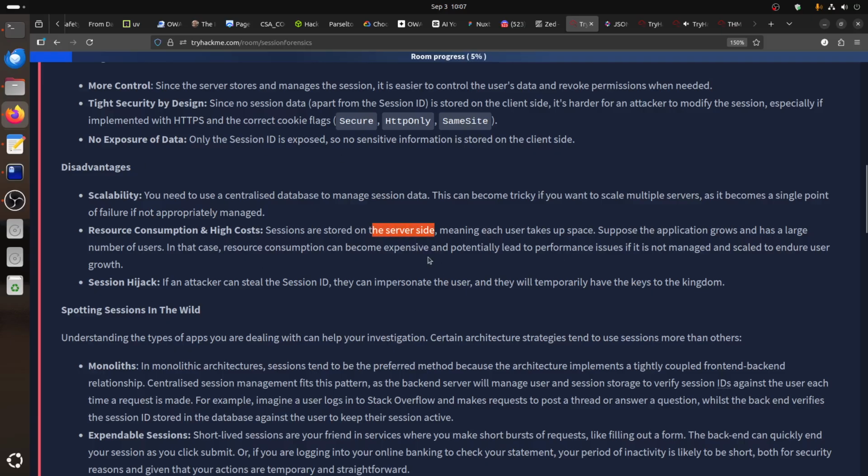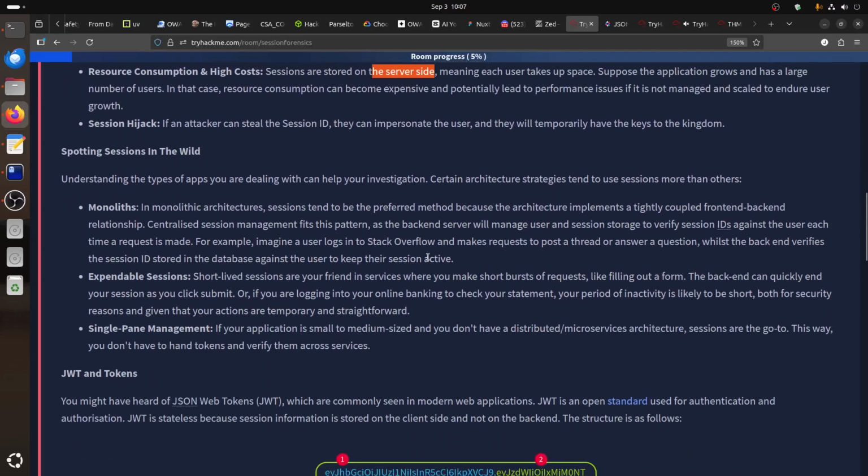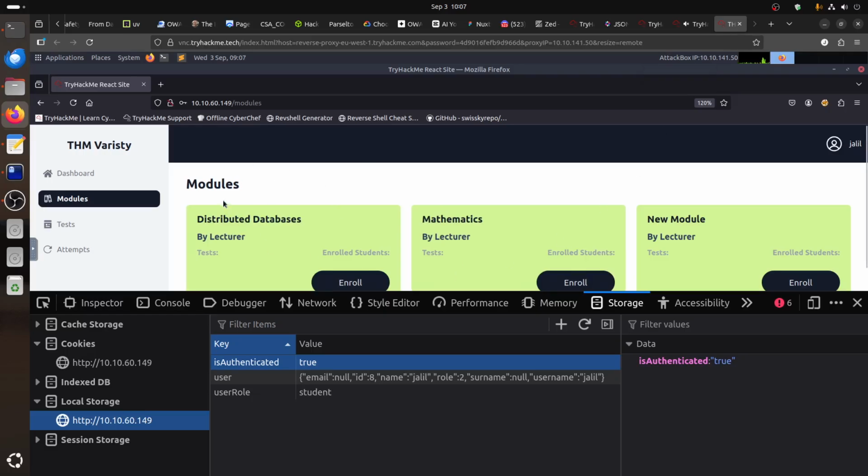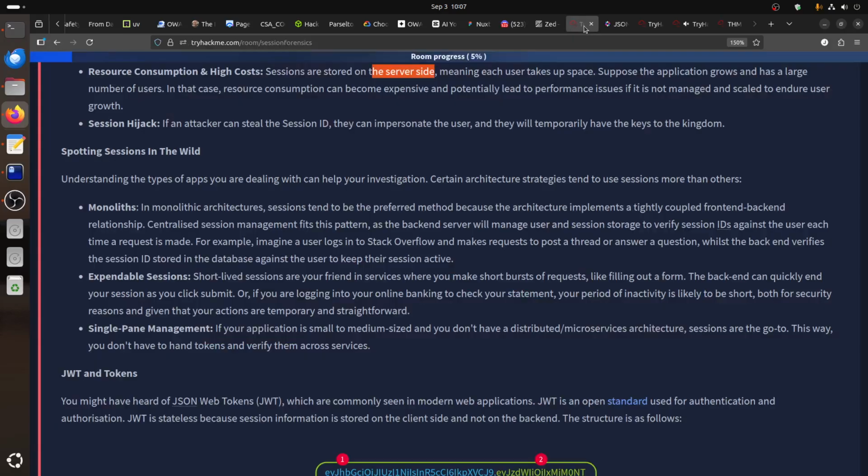Guys, this is a free room, so you can read it. Spotting in the wild: understand the type of apps. When you get an app like that, you need to know whether it uses a JWT token or a session, what type of login. You can check this one to know what type of technology the app uses.